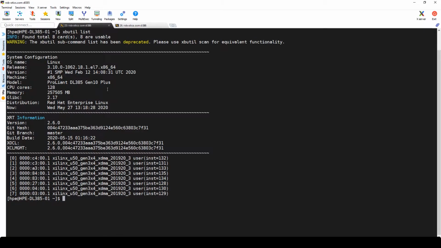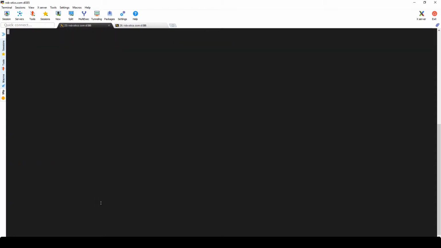And as you can see here, it shows us some information about the system. We're running this on the ProLiant DL-385 Gen 10 Plus and running on Red Hat Linux. And we have 8 cards detected with the current version of the firmware on it right now. So everything looks good.